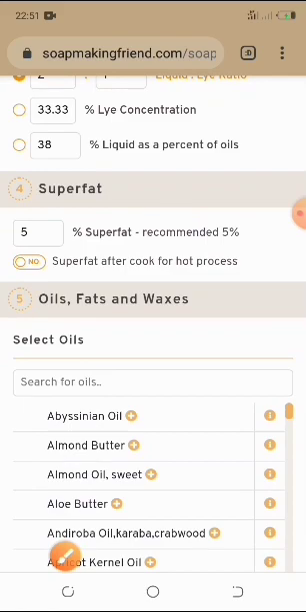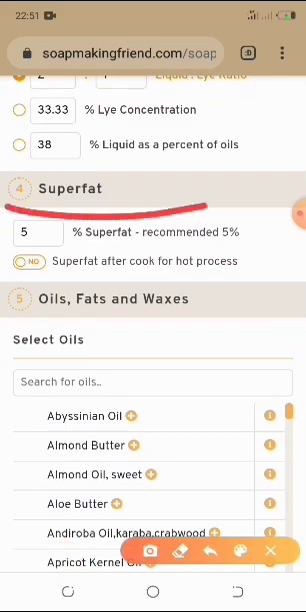Then we come to number 4. Super fat. Now super fat simply is the excess oil that is left after saponification, after the oils and the lye mixed together to form a soap. The excess oil that is left behind to keep your hand moisturized is what we call the super fat, and the recommended usage rate is 5%. That is when you are mixing different types of oil like nourishing oils, lathering oils, moisturizing oils, and all that. It's recommended that you leave it at 5%.